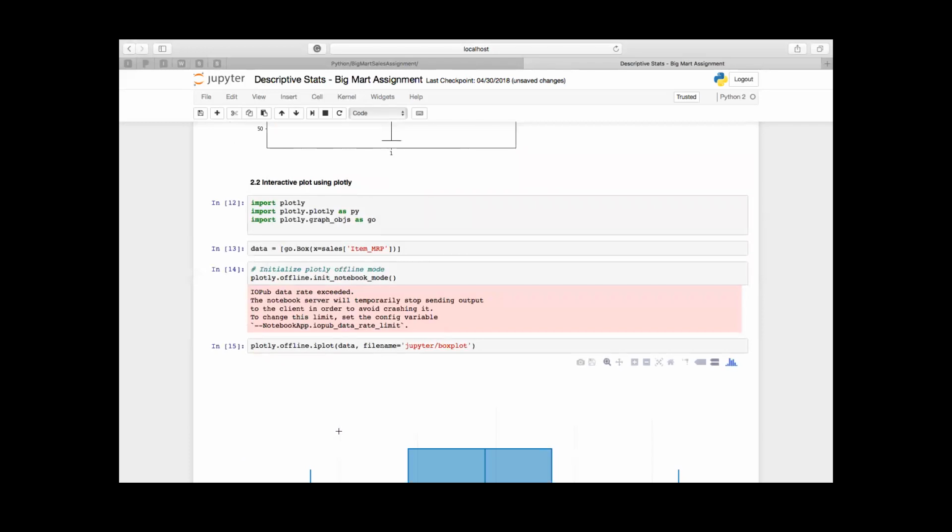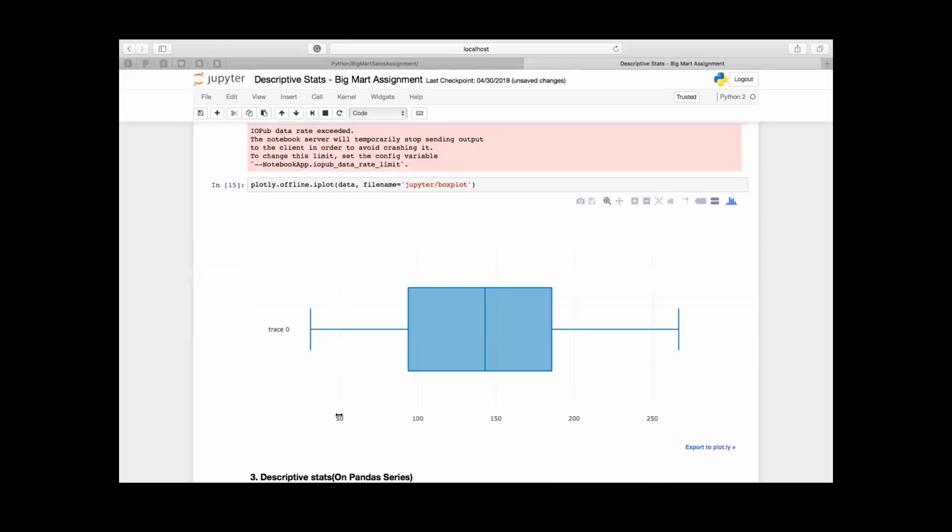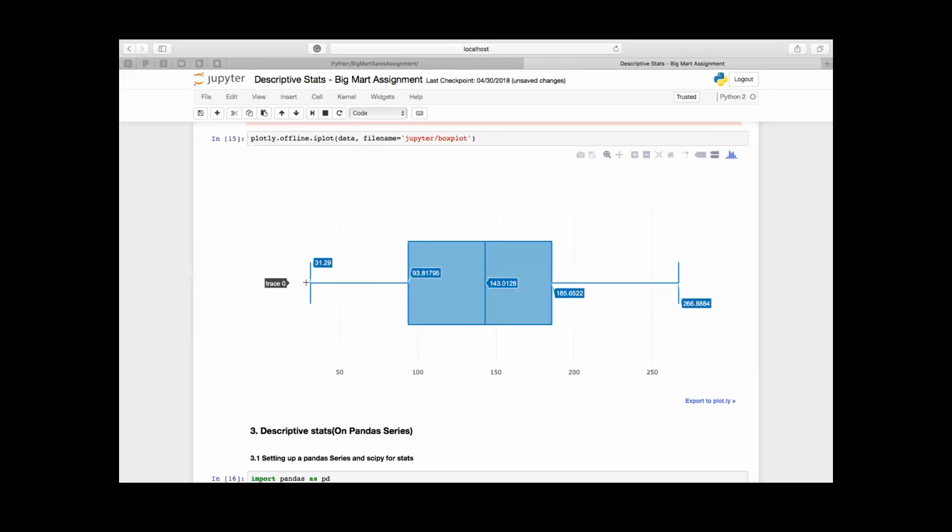And then I used Plotly to do the same thing. It basically gives you the same information, but you can see the points on the plot.